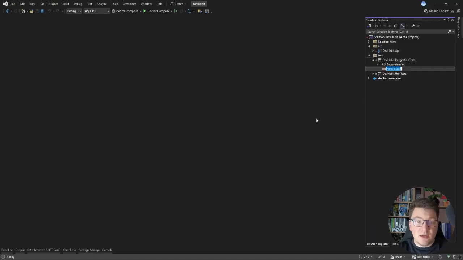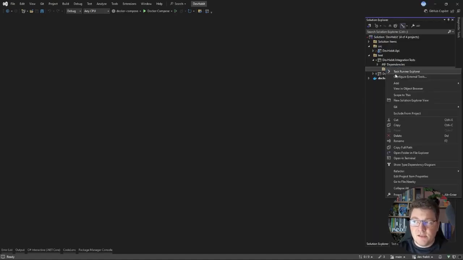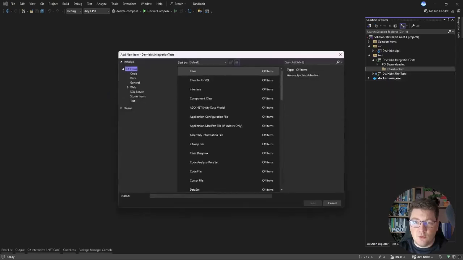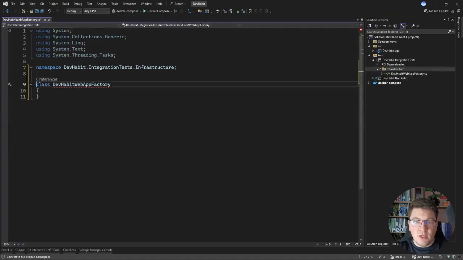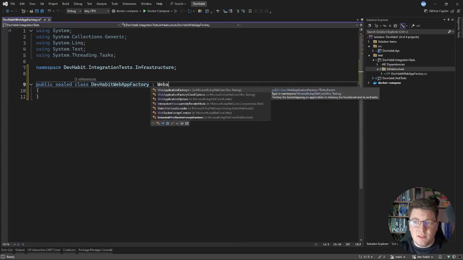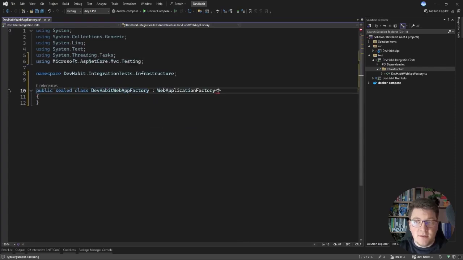So let me go ahead and create a new folder. I will call it Infrastructure. And inside of it, the first thing I want to do is to create a custom web application factory. I'll call this the DevHabitWebAppFactory. And this type is going to inherit from the WebApplicationFactory, which was added by the testing library. So let me specify the WebApplicationFactory. Now this type expects a generic parameter, which should be the startup type of your API project.